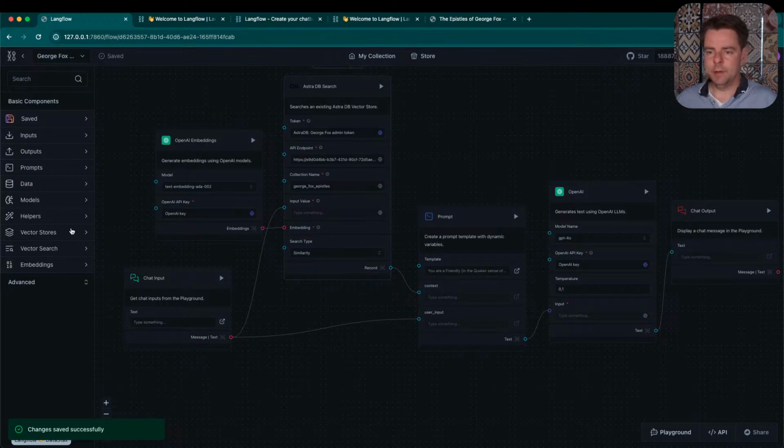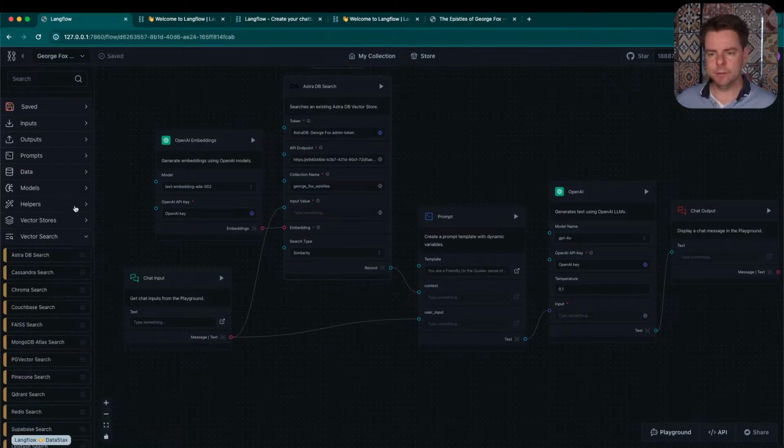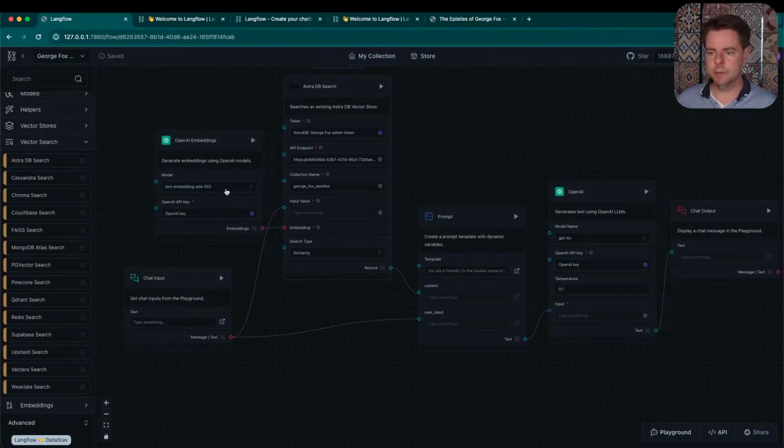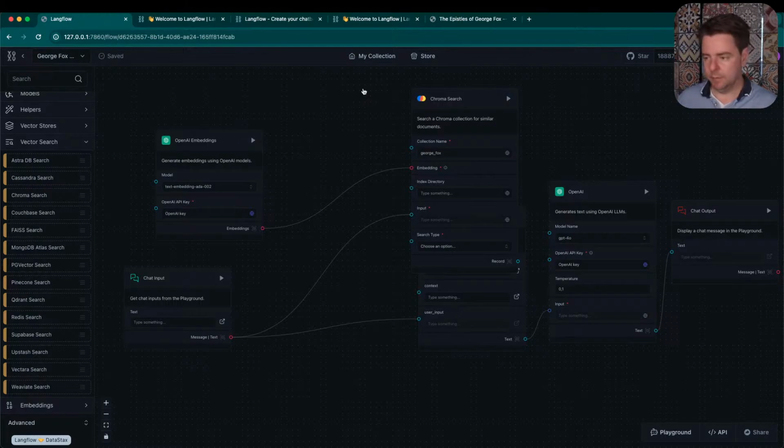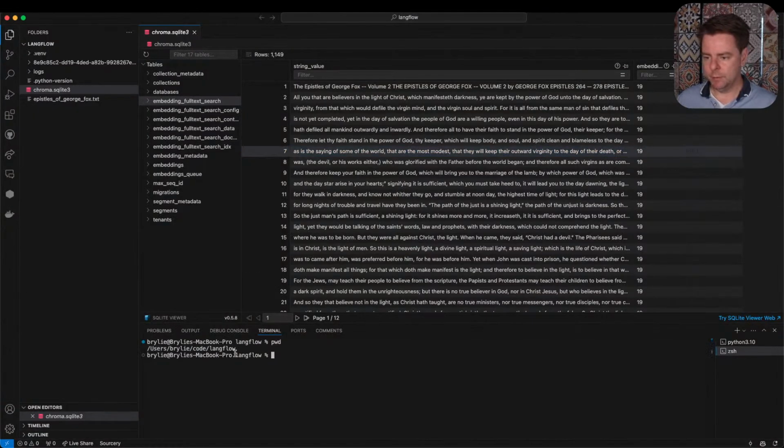with Chroma. Search, or is it retriever search? I think it is. So we have an AstroDB search, yep. Chroma search. So I'll just bring it out and we will replace collection name of George Fox. We will take the input and the embedding from OpenAI, and we'll get the working directory again.